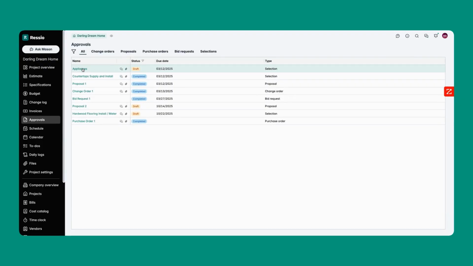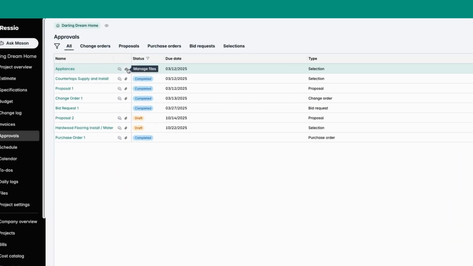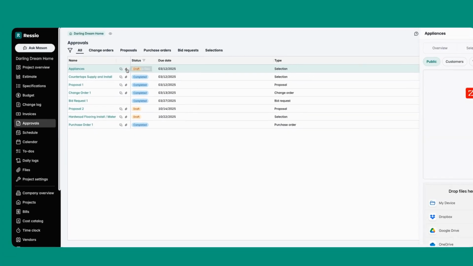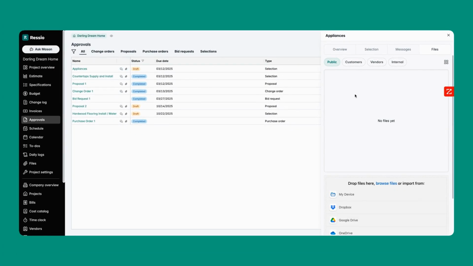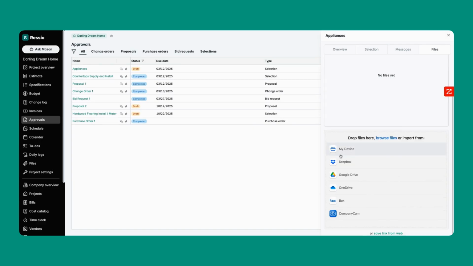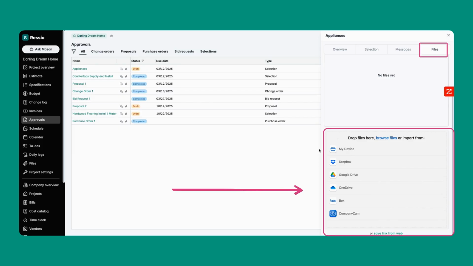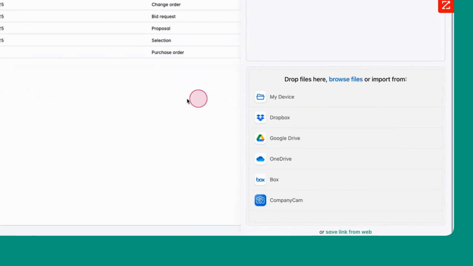Let's say you want to attach a new choice on your appliances. Anywhere where you see the paper clip, it says manage files, you can attach a file. I clicked on the clip and it came out. And as you can see, it's under the files tab, under the appliances. And this is where I can go down and choose from where I want to get that file from. And you can also go to save link from web.